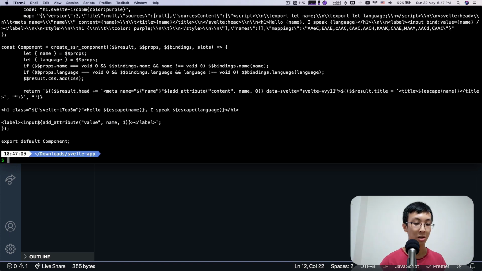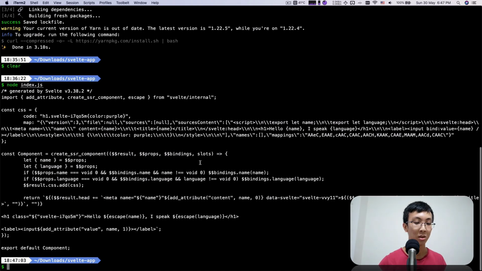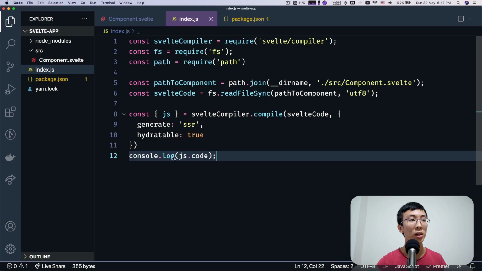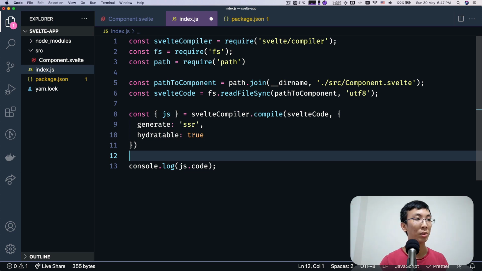Right, this is a piece of JavaScript code that is compiled using SSR mode. We will have to treat this as a module and then call it later. I think the easiest way is we're gonna write this piece of code into a file and then we execute the file later on. So I'm gonna do that.